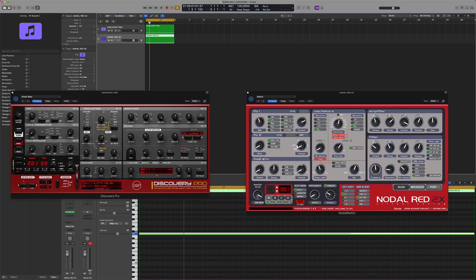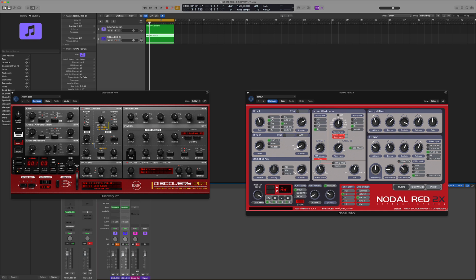Again, the master level on the Nodal Red 2X is already at max, and the master volume in Discovery is a little bit above 70%, so we can try to lower it a little bit, or maybe let's use the mixer in Logic and see how they compare. So again, this is Discovery, which peaks at about -14, and let's hear Nodal Red. Yeah, you see it's still a little bit lower than the other one.